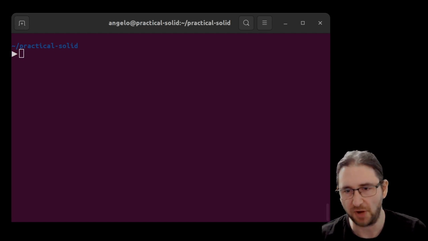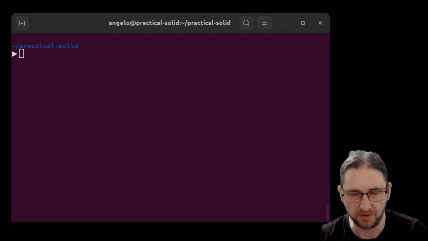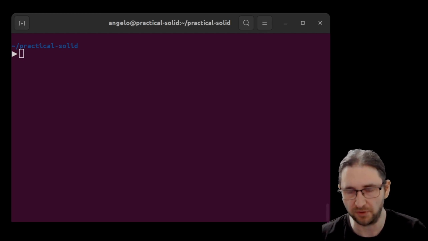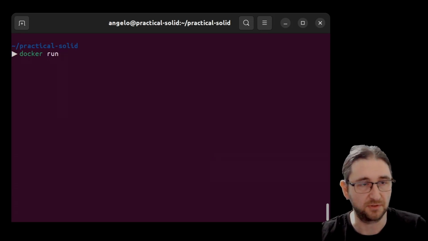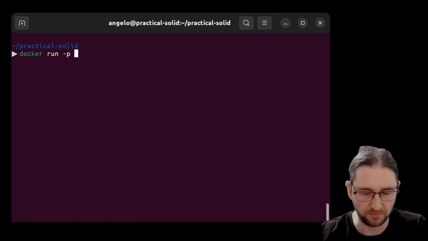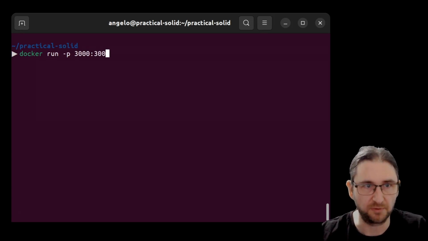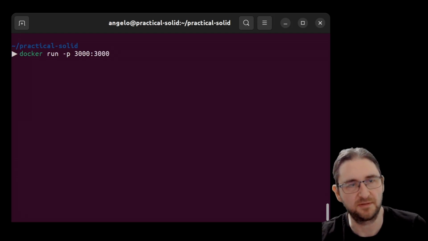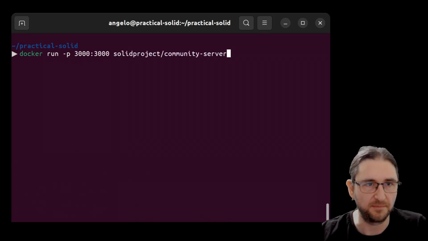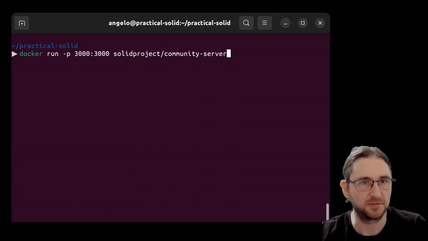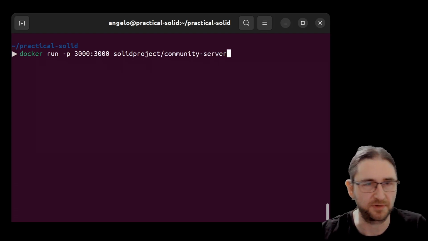Today I'm going to show you how you can run your own Solid server on a machine you own, like on a VPS or your local machine or on a Raspberry Pi or anything like that. We can just use docker run to start a new container, and we will map port 3000 to a local port 3000 here, because 3000 is the default port that Community Solid Server is using. So we will map the default port of Community Solid Server to our localhost port 3000 here.